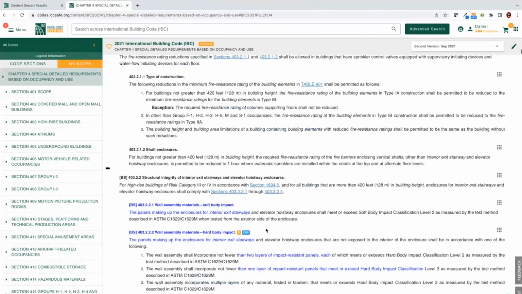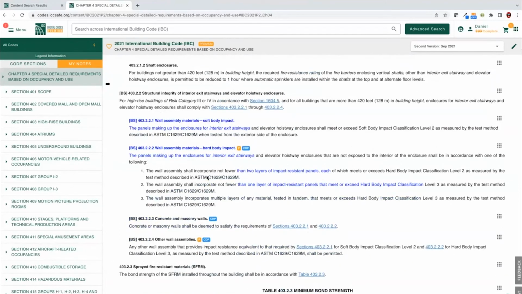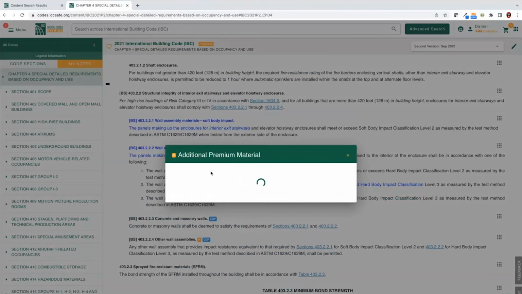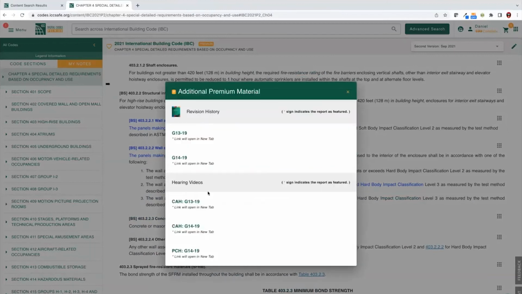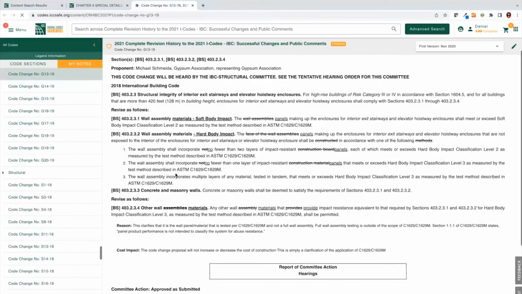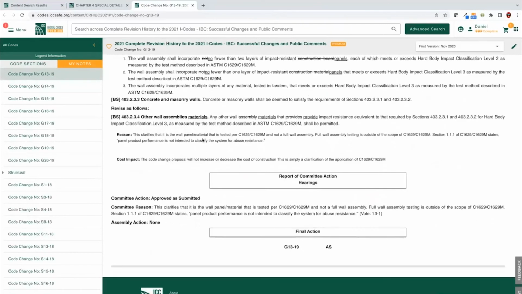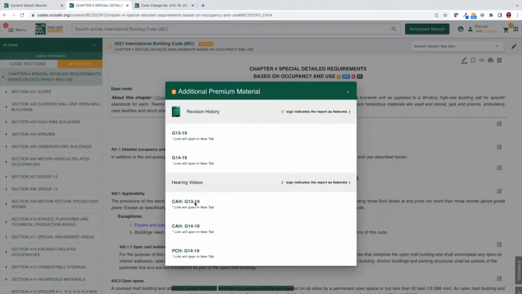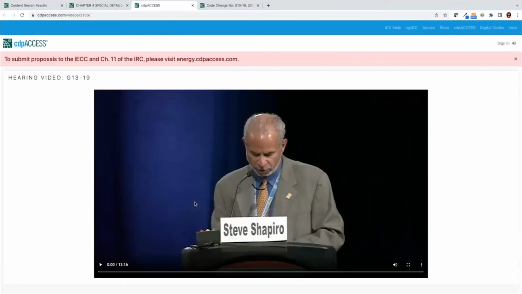section 403, is the evolution of the codes that we had mentioned earlier. So using 403.222 here as an example, where we have premium tags, this information includes revision history and hearing videos from the prior cycle. Clicking on any of these will provide the full change that was approved and incorporated into this version of the codes, where we can see everything from the cost impact, the committee reason, and the final action, as well as the hearing video information. So if there was ever a question on a change within a given section, the user has full capabilities to see all that evolution, all that content around the testimony and those changes.